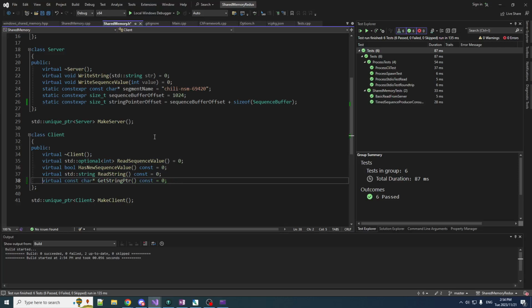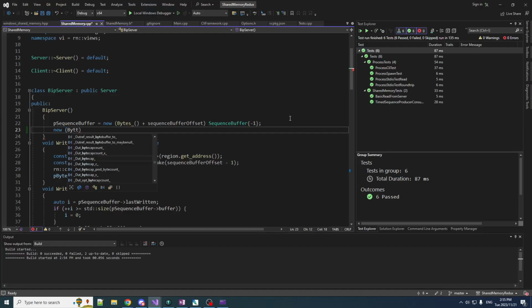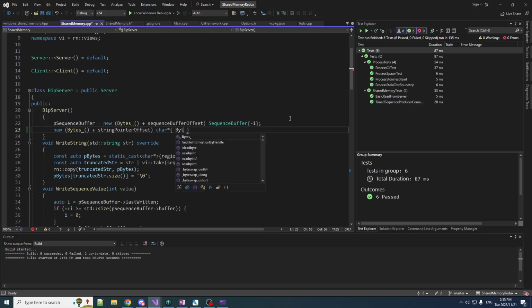Okay. So anyways, get string pointer. New bytes plus string pointer offset. Create a char pointer in that memory initialized with the address of the string, which is just bytes. So we create that pointer in there.